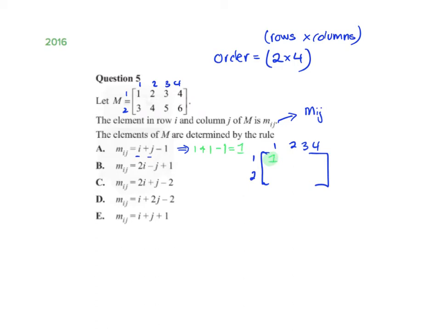Now I'll test another one. Let's test over here. If I look at this spot, it's in row 2, so i would be 2, see, i. Column 4, so j is 4, i, j, and then I would minus 1. So that would be 2 plus 4 is 6, minus 1, that would be 5.